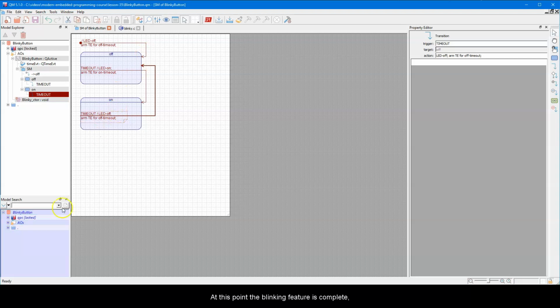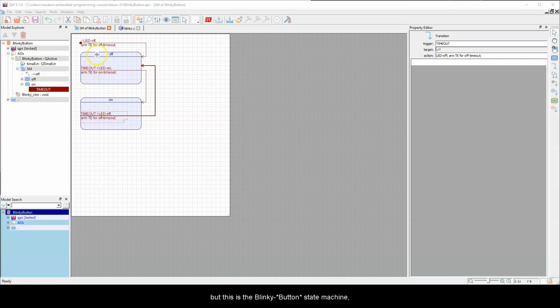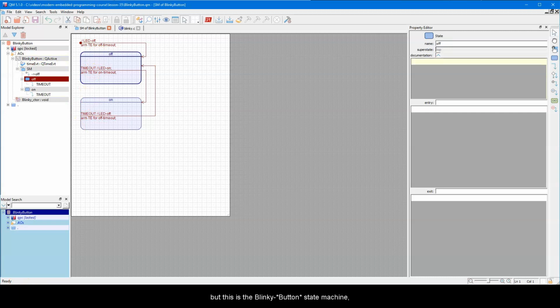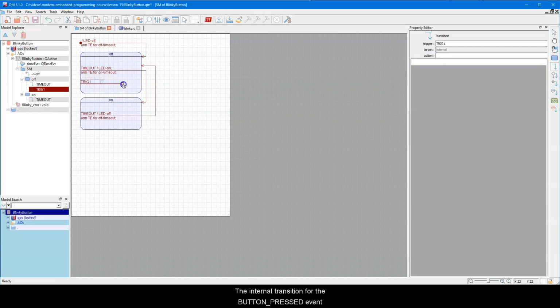At this point, the blinking feature is complete, but this is the Blinky-Button state machine, so it must also handle the button pressed and button released events. These events will be handled in the so-called internal transitions, which just execute actions but don't trigger a change of state. The internal transition for the button pressed event turns the blue LED on and shortens the blink time for the green LED by 2.